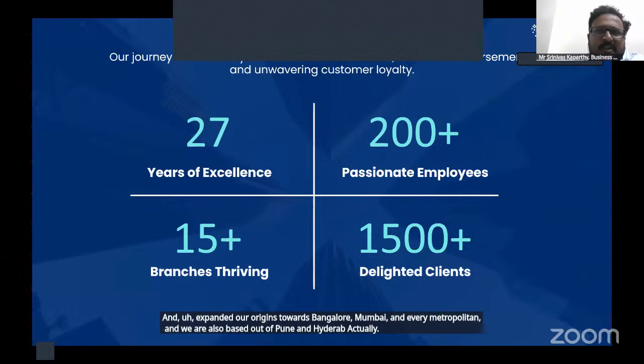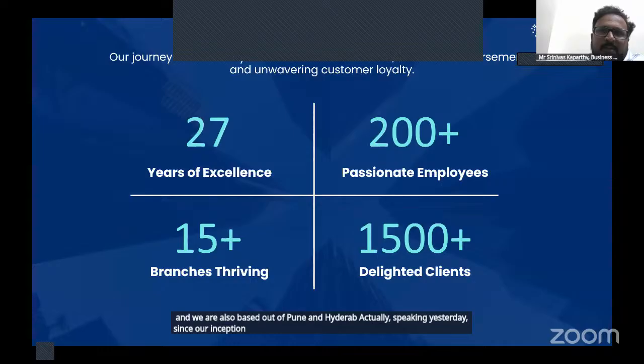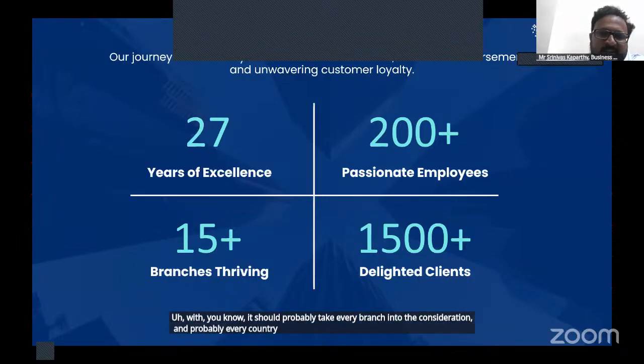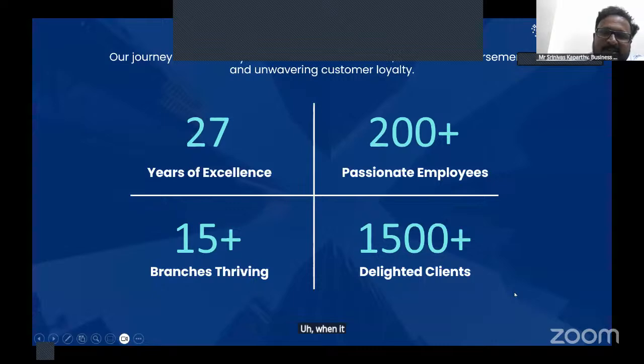Since our inception started in Dubai, we call ourselves a Dubai-based organization as of today, which is around 27 years of experience. If you take every branch and every country into consideration, we are in 15 locations. All over, I think we have around 200 plus, I feel it is more than that right now, I think 250 employees. When it comes to customers, I think 1500 delighted customers.